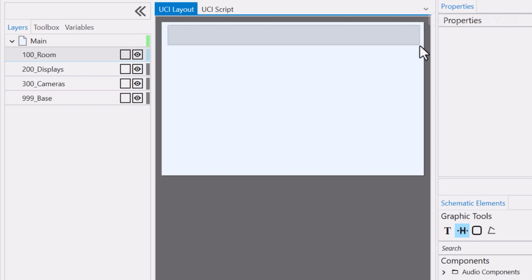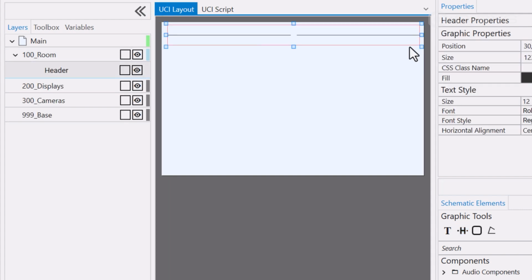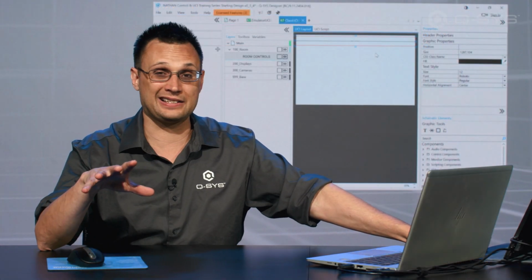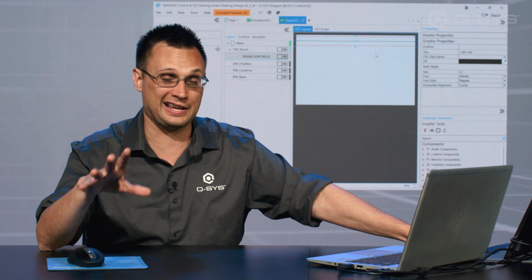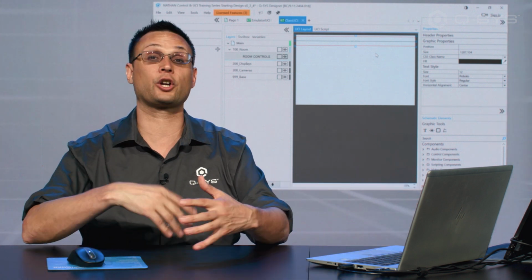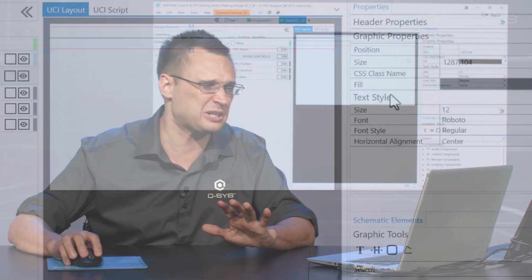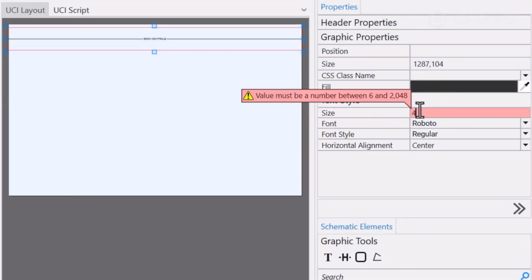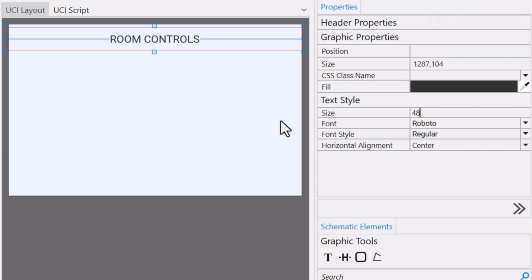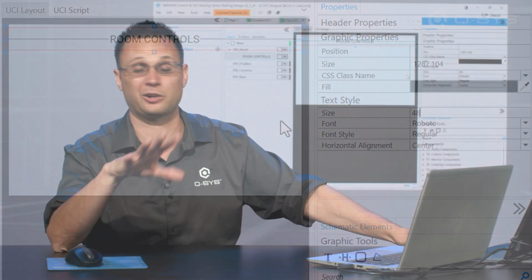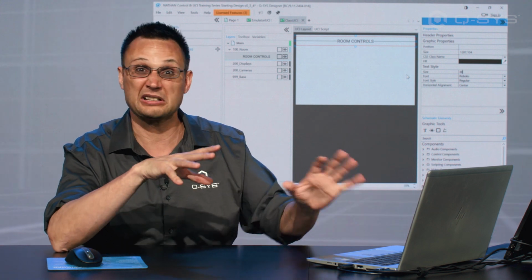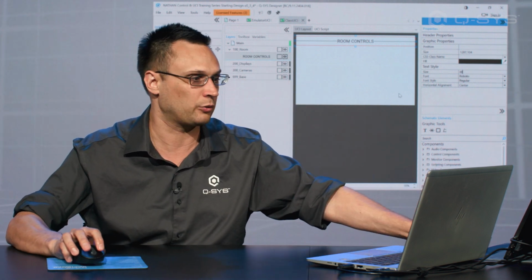I'll make a big header up here at the top, and I'll name this room controls. And I'll just resize it so it takes up the entirety of that UCI. I'm not going to spend a lot of time picking a font, a size, a color, anything like that. Like I said, we are going to apply a CSS to this a little bit later. The only thing I'm going to do is change the size, making it a little bit bigger just so I can read it while I test it. This is going to be automatically changed later when we apply our CSS, but I just want to make sure that I can actually read it while we're building this out really quickly.